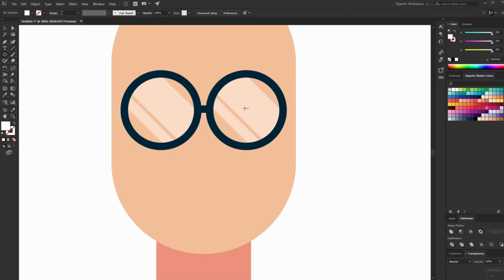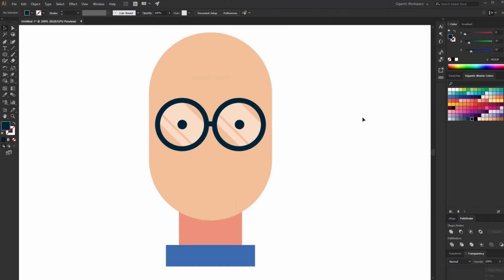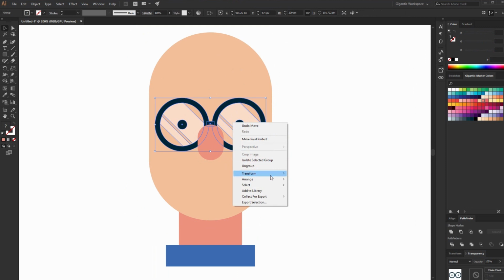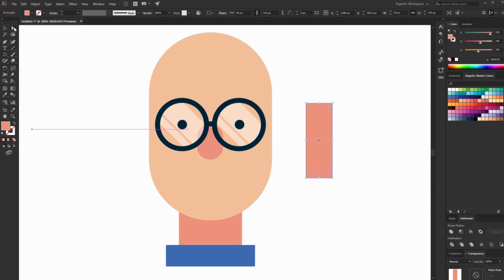Now I will create a beautiful black eye. Okay. Copy it and move it here. Okay. Create a rectangle here for the nose. Okay, cool. And I need one more rectangle for the mustache.